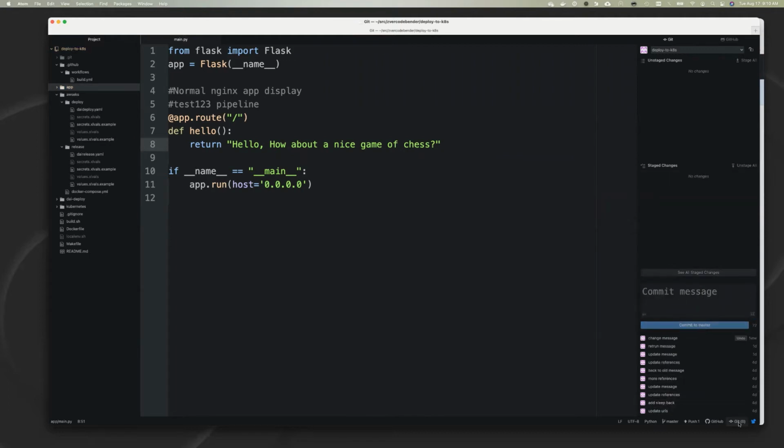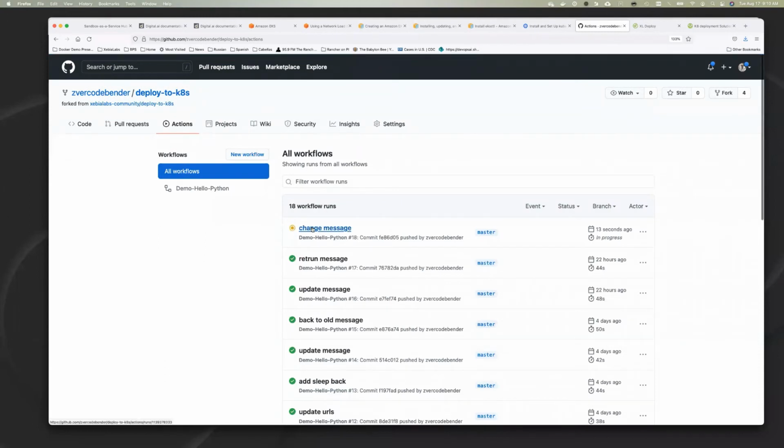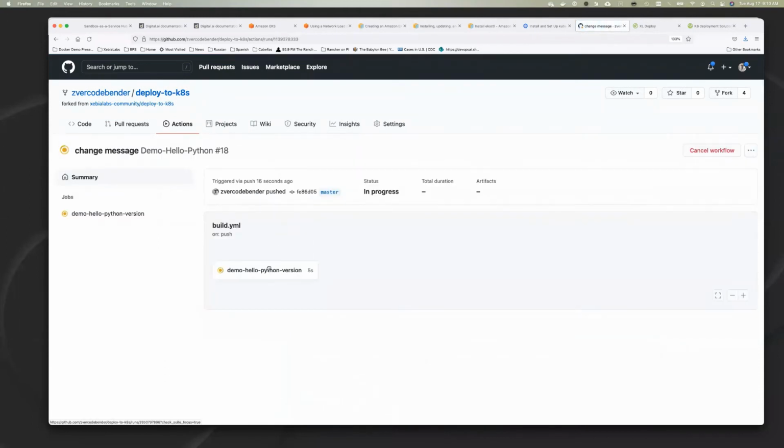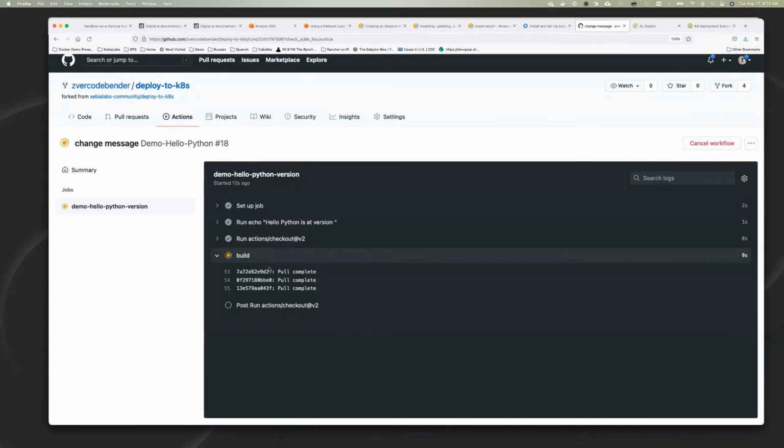commit this, and then I'm going to push this change. And when I push this change, it's going to tell GitHub to actually run that GitHub action and build a new container for us. So if we go back to GitHub and we look at our actions, we can see that we have a change message guy here, and he's running for 6 seconds, and it's actually in the process of building our image.